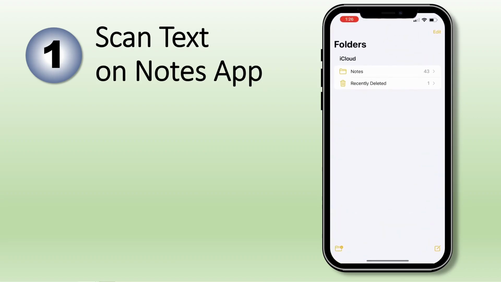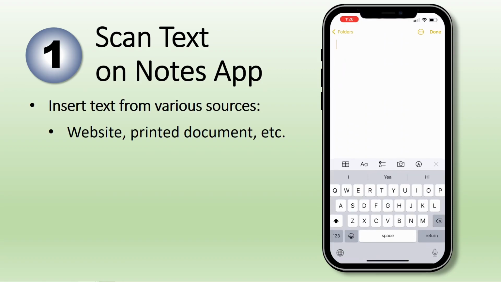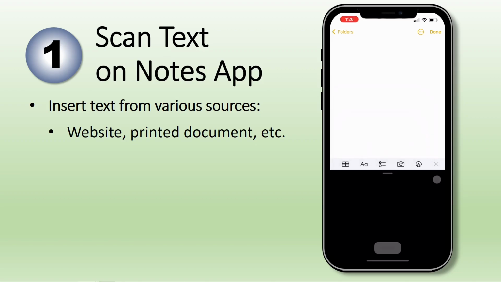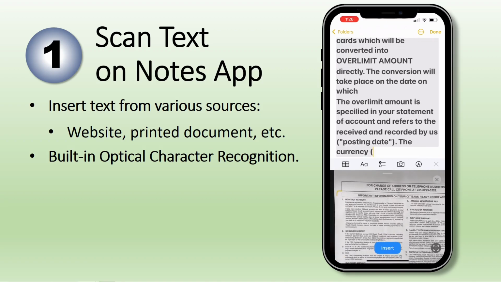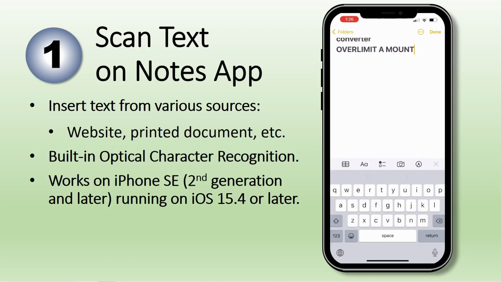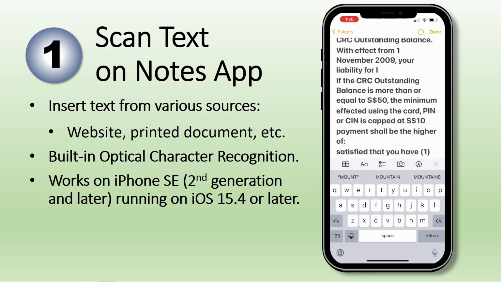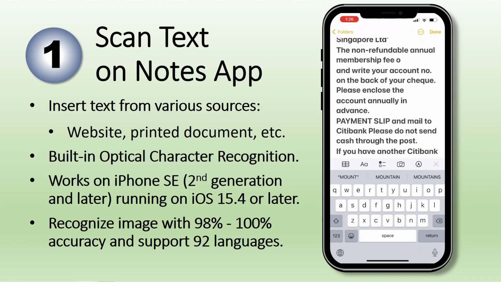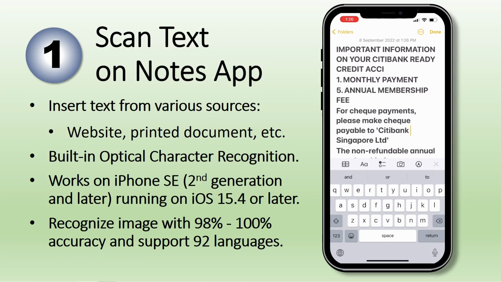You can use the Notes app to quickly insert text from various sources, such as a website, printed document, etc., with the built-in OCR text scanner. This feature works on iPhone 2nd generation or later, with iOS version 15.4 or later. It is able to recognize images with 98% to 100% accuracy, and supports 92 languages.